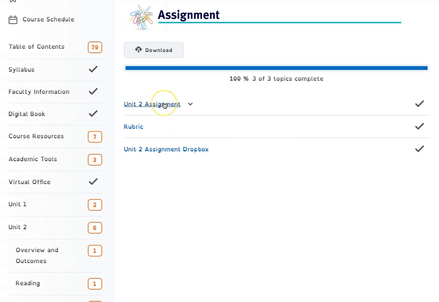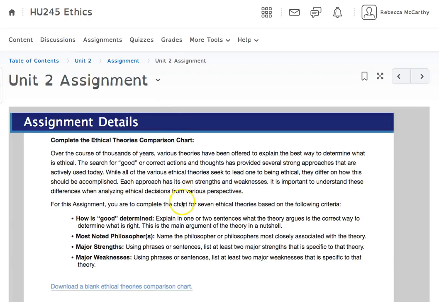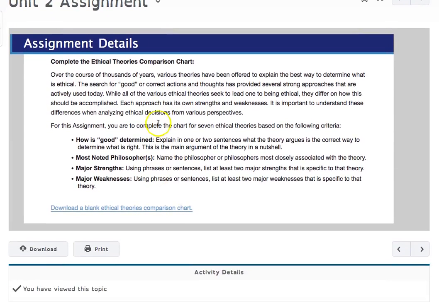Let's start with the Unit 2 assignment. Go ahead and click to receive information about this assignment. For this assignment, you're going to create an ethical theories comparison chart. Now, this particular assignment requires you to compare the different ethical theories that we will be using over and over in this class. This might be one of the most important assignments in this class, even though it's one of the assignments that's worth the least amount of points.